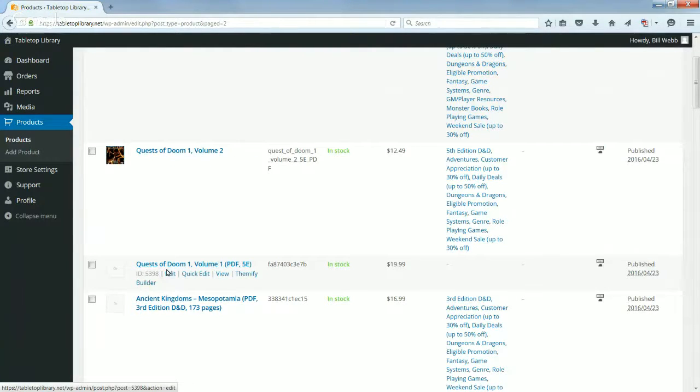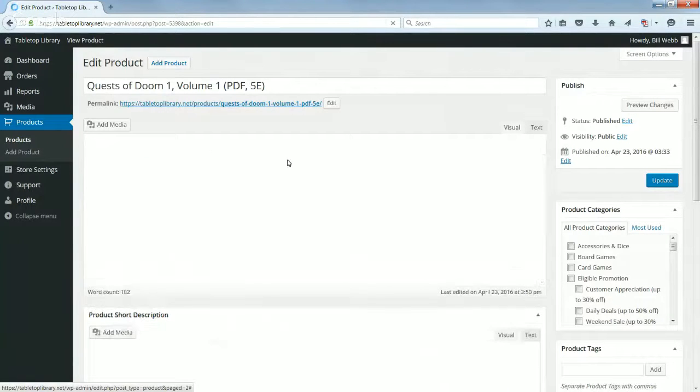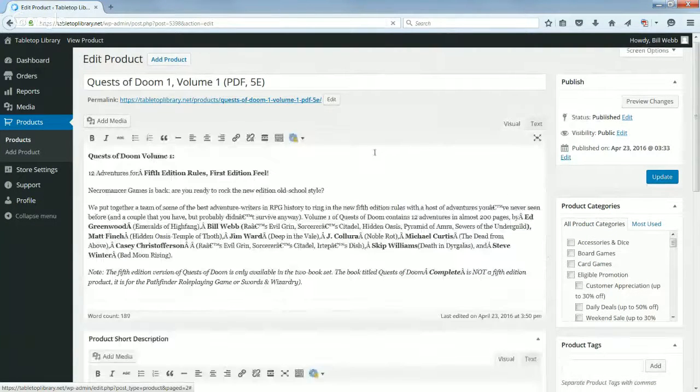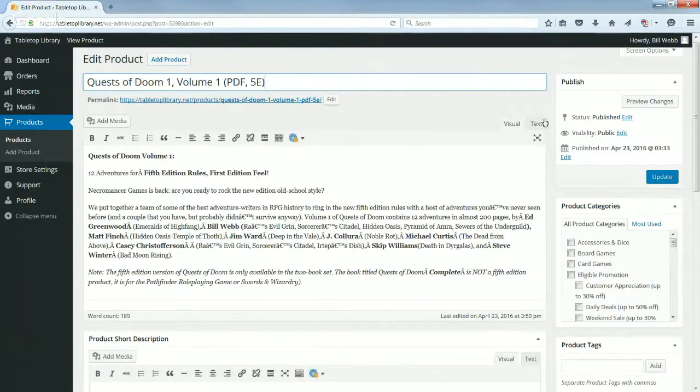We're going to hover over Quest of Doom 1, Volume 1, and click Edit. When we click Edit, it's going to open up this window. In this window, we're going to see the long description, the title, and the permalink. Over here on the right, we're going to see product categories. There's a lot of information here, and I want to make sure you aren't overwhelmed by how much information you're presented with.